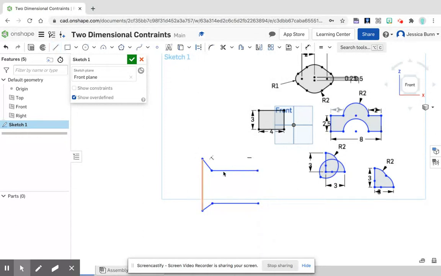So all of these were left clicks. Sorry if I confused you. And so now we're going to come in and add the arc. Left click, left click, left click like that.